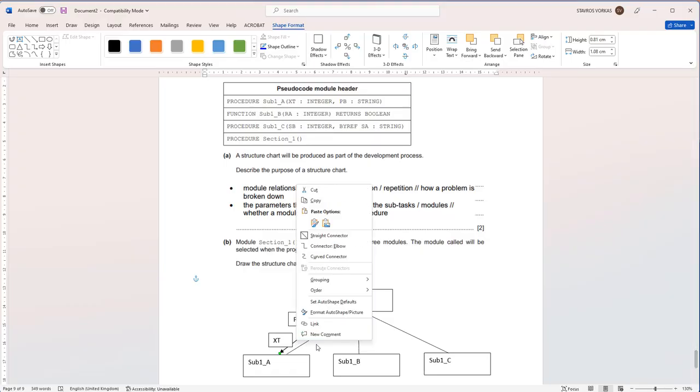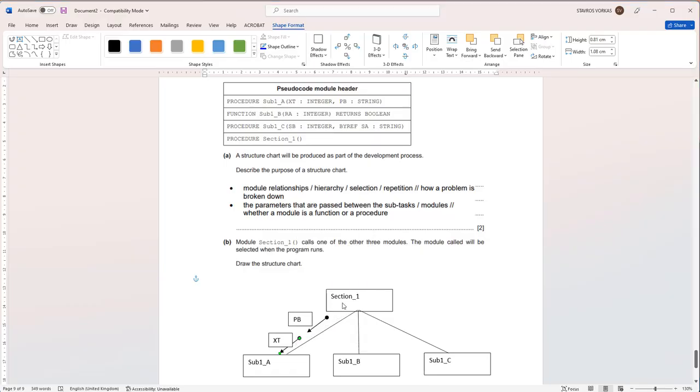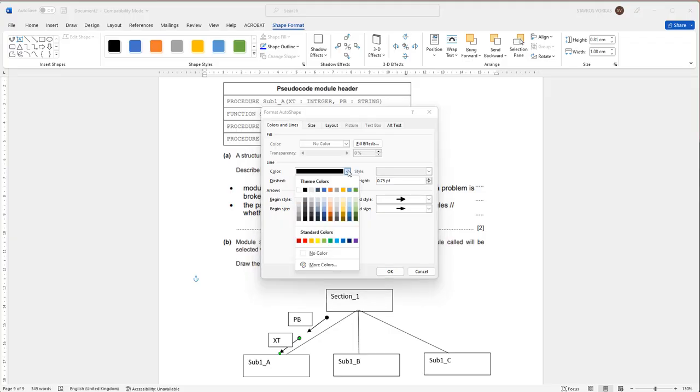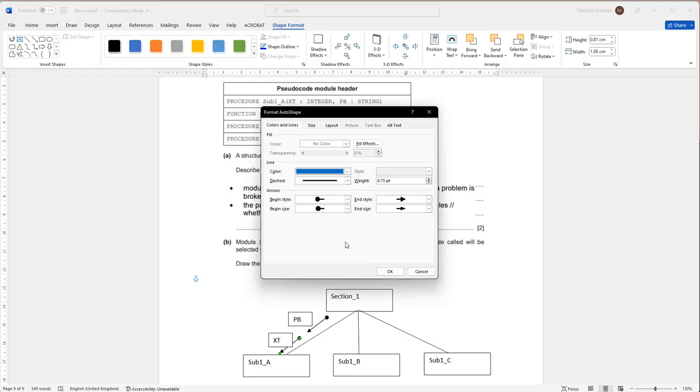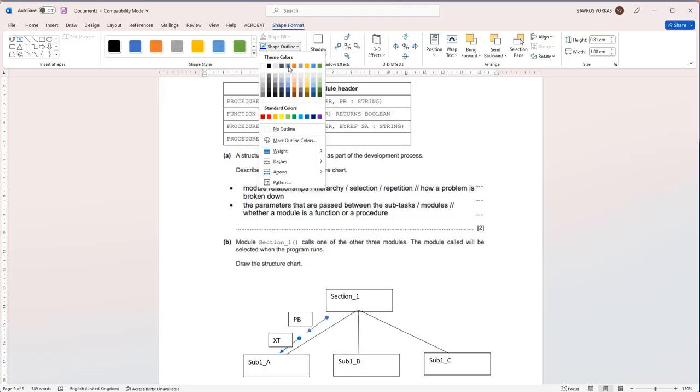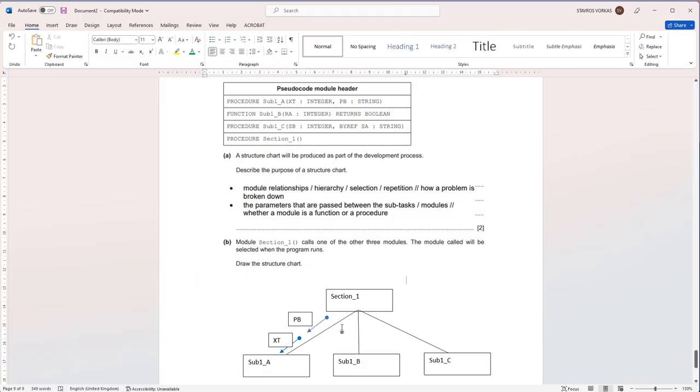Let me try and let's see, format shape. Is there a way for me to change the color? No. For the sake of the example, I'm just going to make them blue for now. Okay, so blue means that they're not Boolean. Okay, there we go, blue. Okay, and the ones that I'm going to do green are Boolean values.